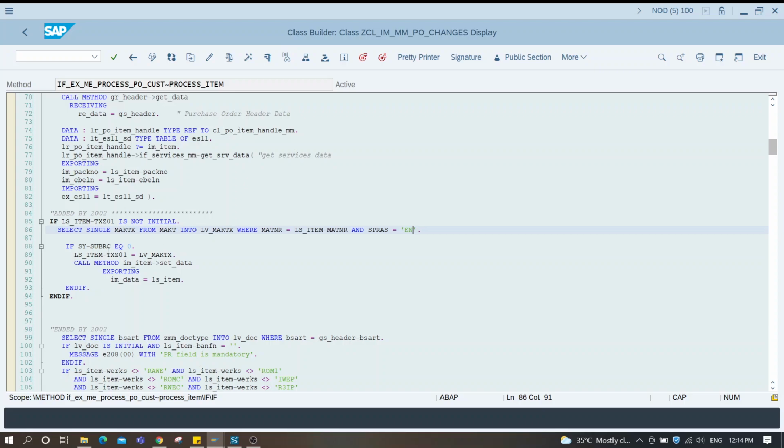So what I'm doing is I'm just storing that local variable, that actual description got from that MAKTX, the actual short text description, and then I'm assigning that to ls_item tx01 as the local variable description. So I'm just storing it, and here we have to set the data. So for that a function module, a call method, is used here. I'm just going to set that data. So this is the actual process here.